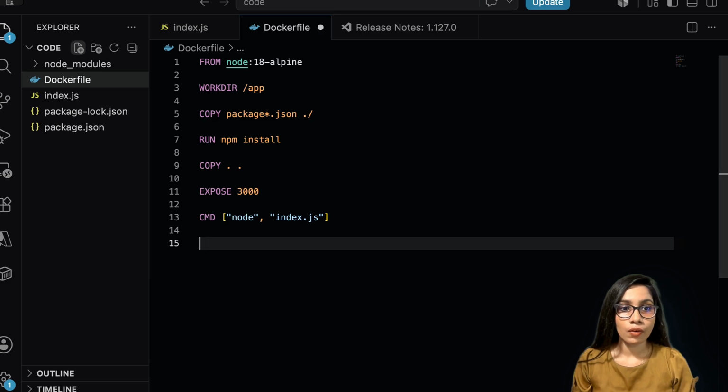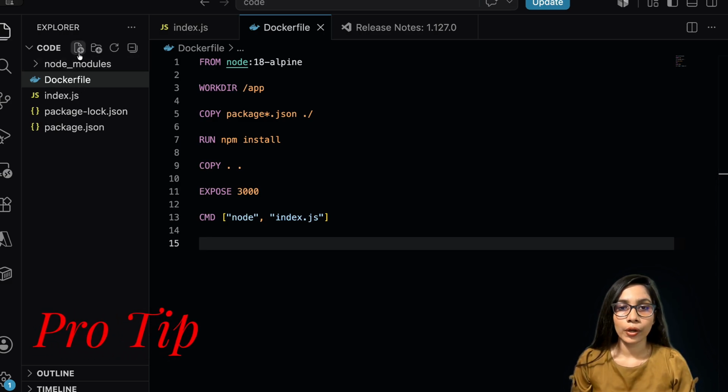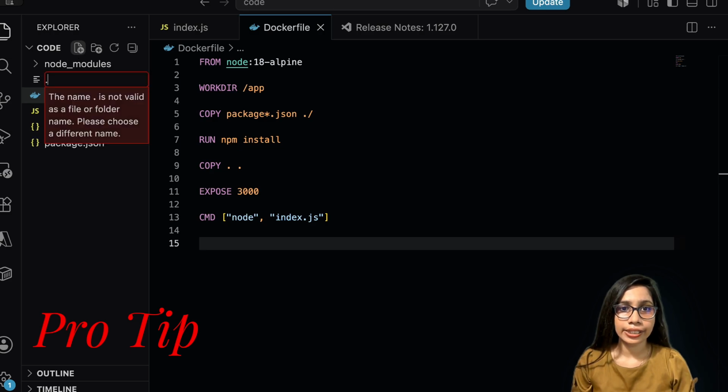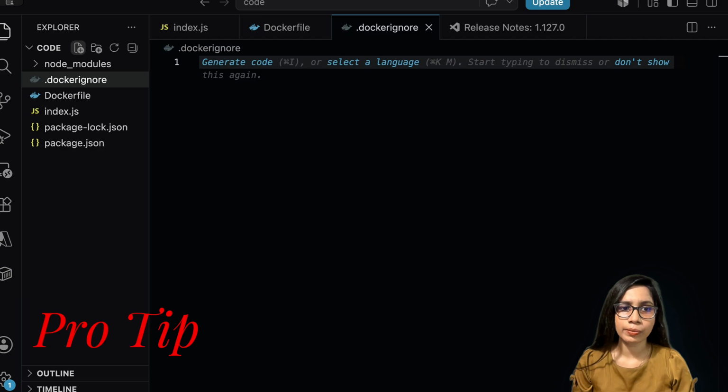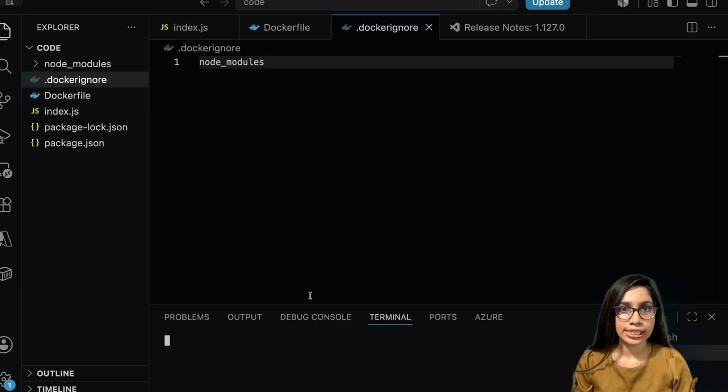Before we build, I want to share a quick pro tip. Create a file called .dockerignore. It works just like .gitignore. Add node_modules in there. Why? Because we want the container to install its own fresh modules inside, rather than copying our massive local folder. It makes the build much faster and avoids weird OS conflicts.